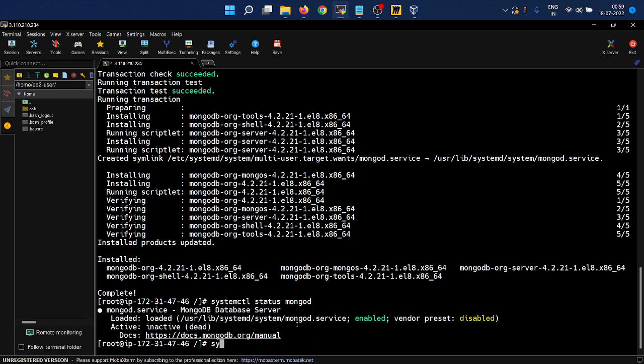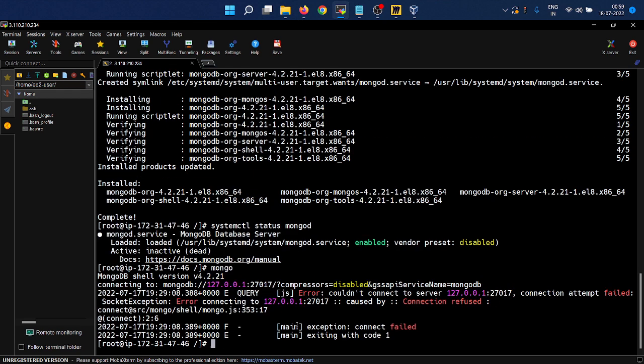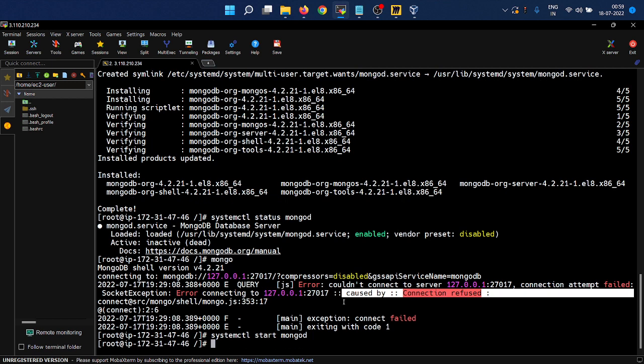Okay, before starting, let's type mongo. This is how you connect to Mongo from the server. This is the Mongo shell, and when we try to connect right now, it says connection refused, which is kind of expected since our service is not yet started. So let's say systemctl start mongod. Now let's go back and check the status.